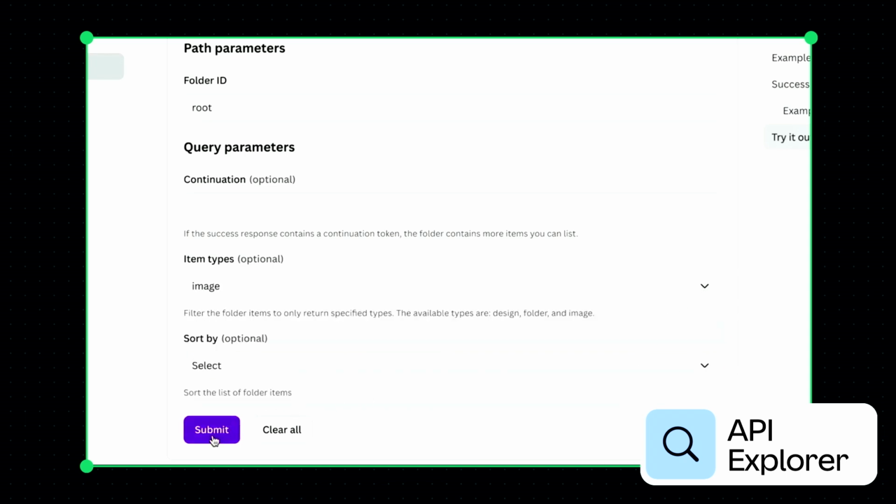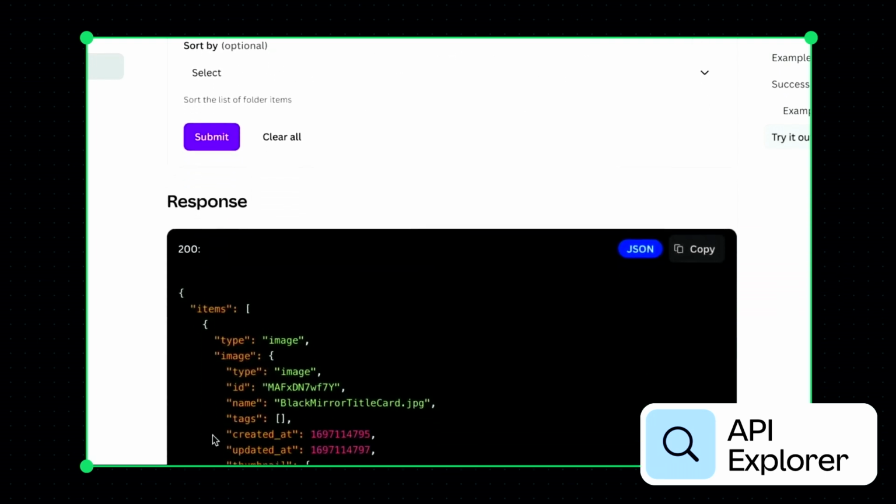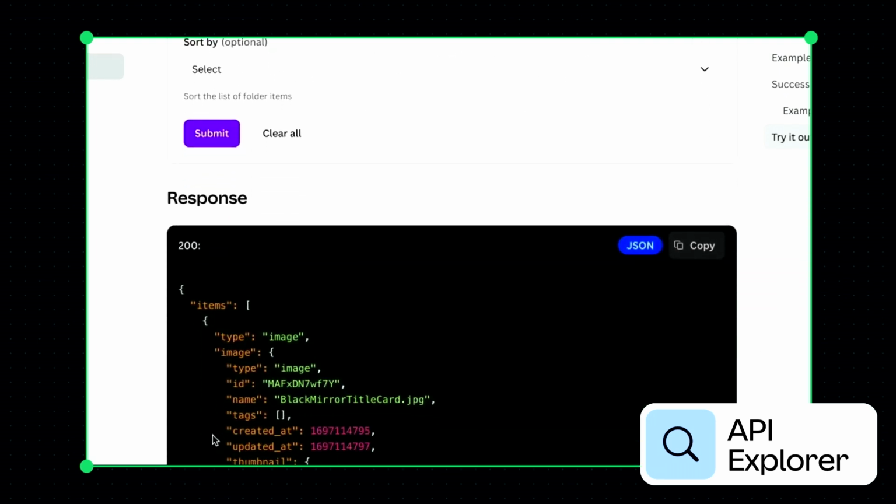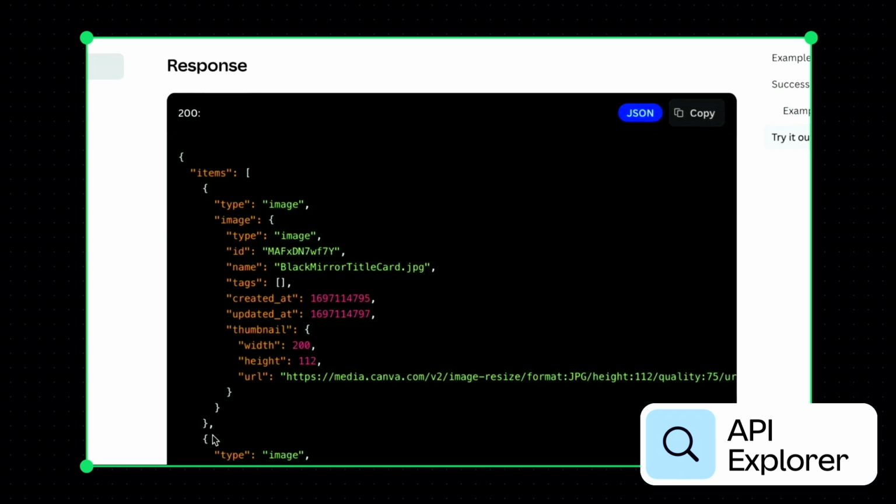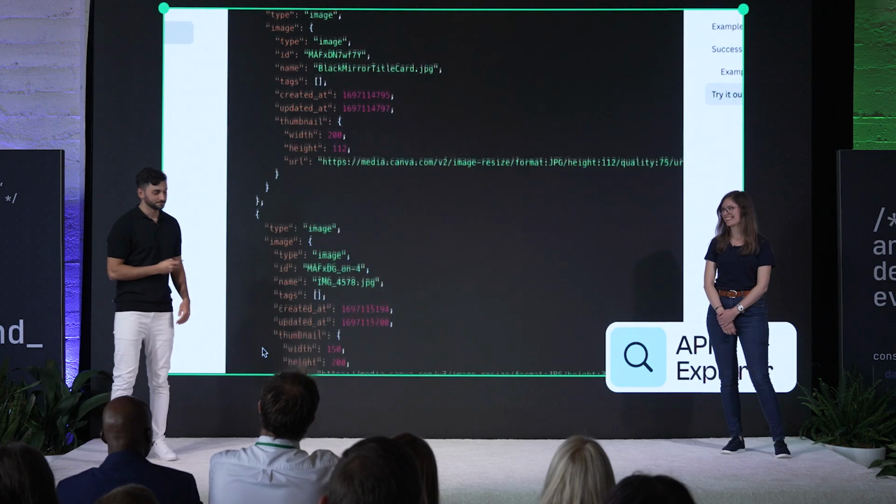I don't know about you, Lucille, but as a developer, I can confirm that reading docs is one of my least favorite things to do. Yeah, me too. Well, I hope everyone appreciates this feature as much as we do.